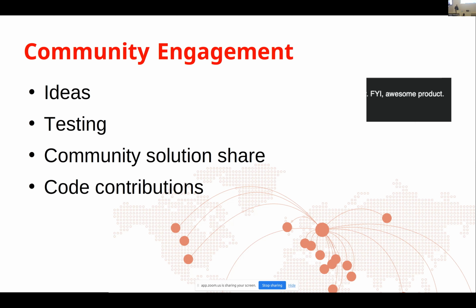Sometimes we get interesting solutions back from the community, like how they use the system. It's maybe not that helpful for us as developers, but it helps other users of the system, and it helps grow the community. If the community is giving back, it's actually growing faster.